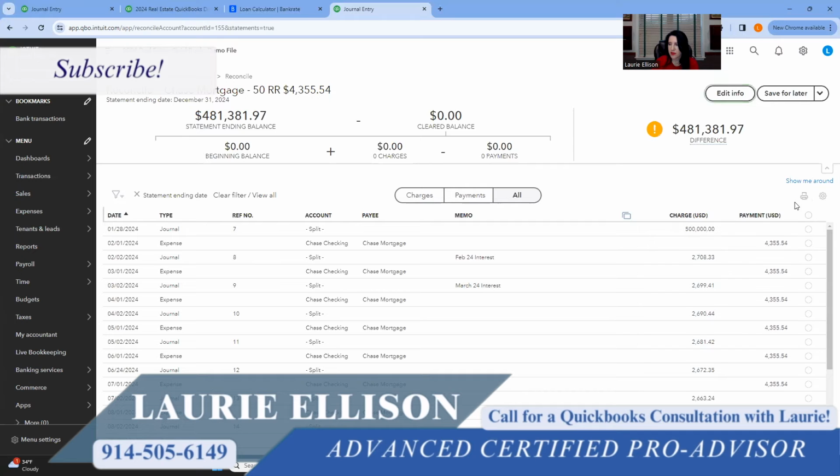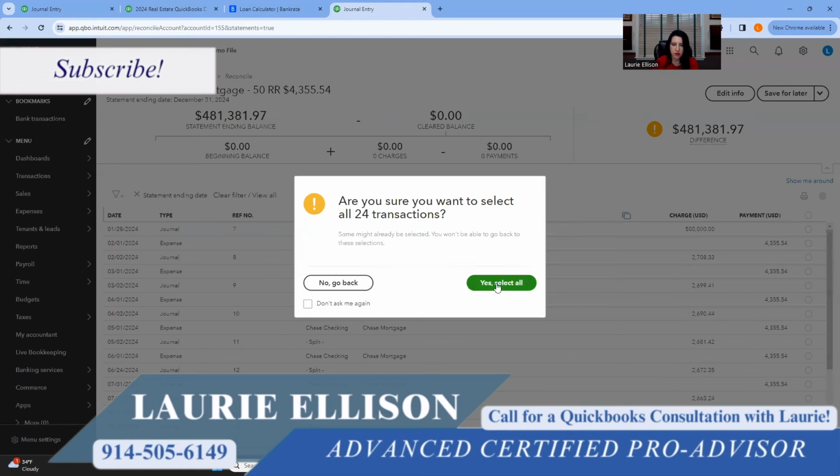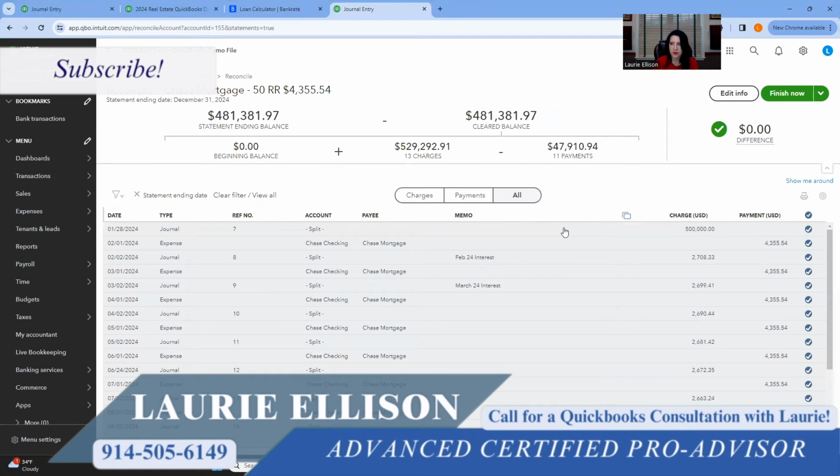It's going to do this a lot when you start a brand new file with those pop-ups. And look, we match. It's a 0. So our ending balance matches. So we'd say finish.